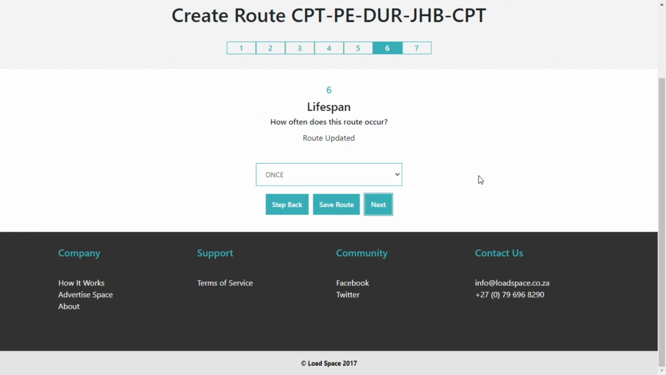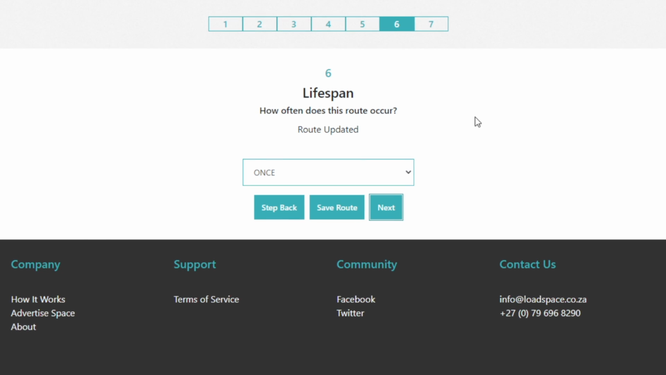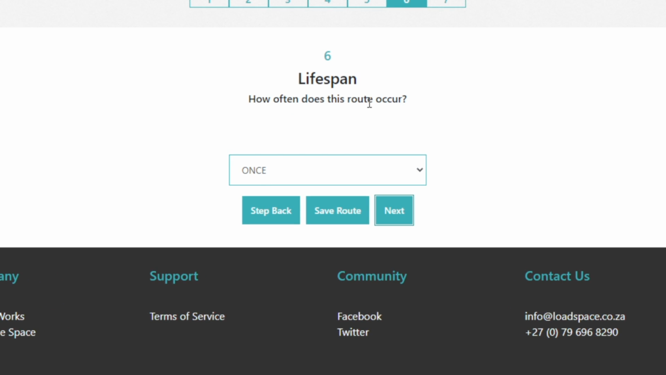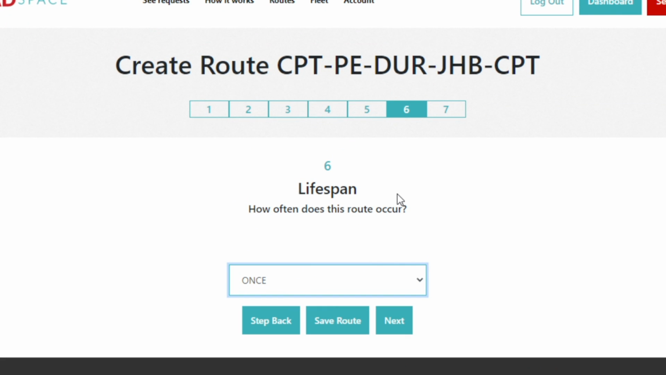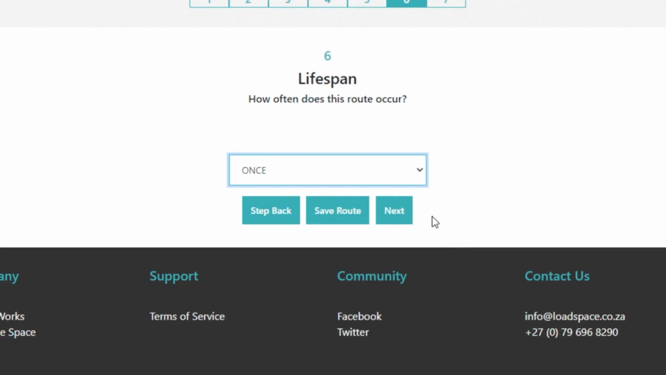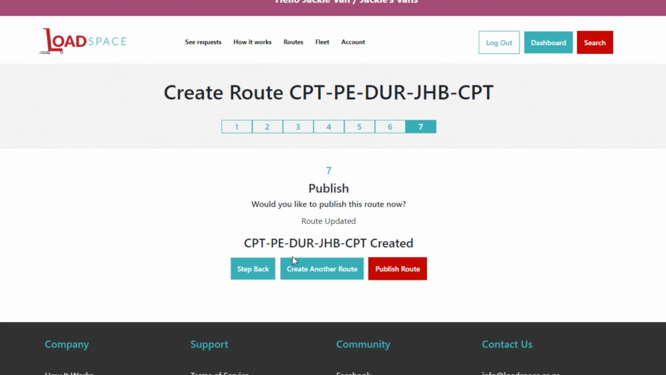The next step is to determine how long or how often the route occurs. However, in the first release of this product of Loadspace, we are limiting the ability for the users to publish one route at a time, but in a later release, we will have recurring routes. But at this stage, it is a single route. It is for one trip. So I'm going to pick the only option here, which is once, and click Next.